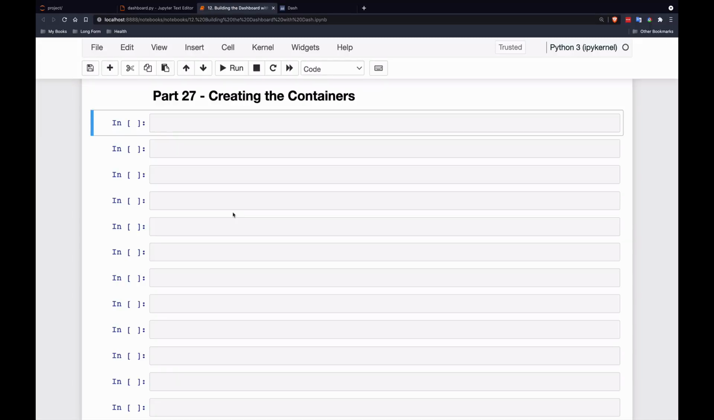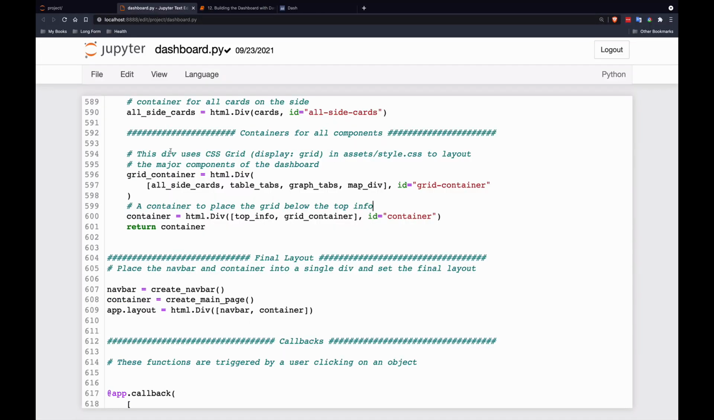Welcome to part 27, creating the containers. So there's just a little bit more code inside this create main page function, and we're going to cover it now. So take a look at these two lines of code.